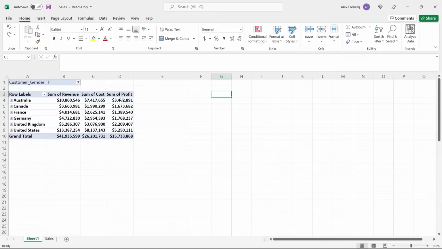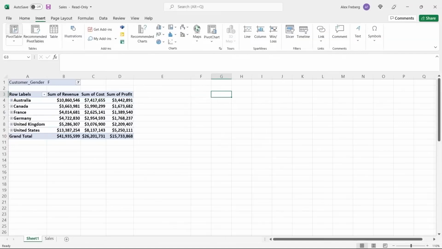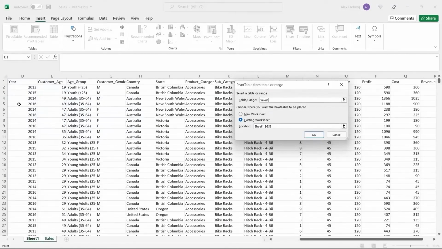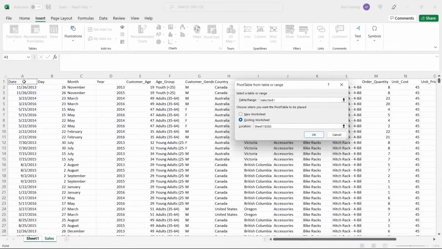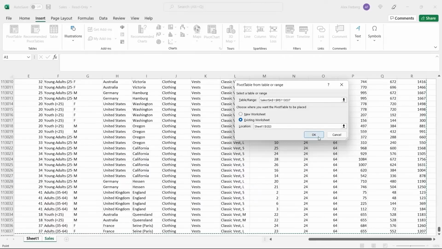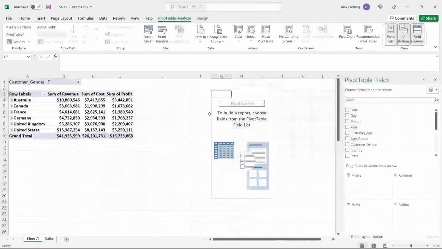Now let's go ahead and create one more pivot table. We're going to create a pivot table right over here. Let's go back to the sales right here. Again, Control Shift right down. It's going to select all of our data and we're going to click OK.